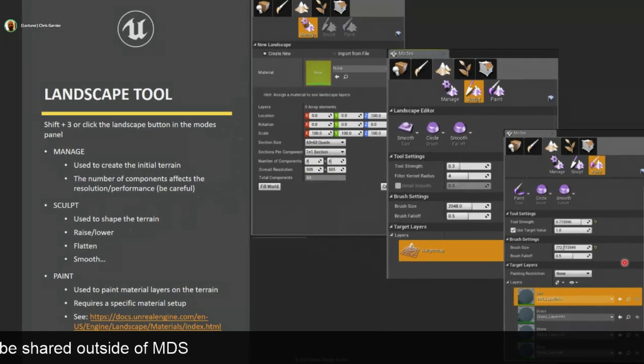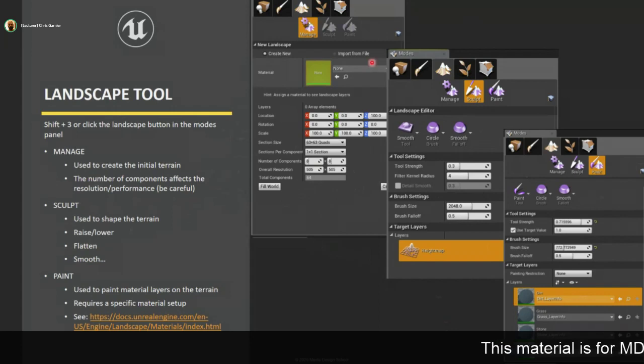Yeah, you can do whatever you need. It's fine. Yes, that's the manage tab. You can also import. Maybe some artists prefer to do that.